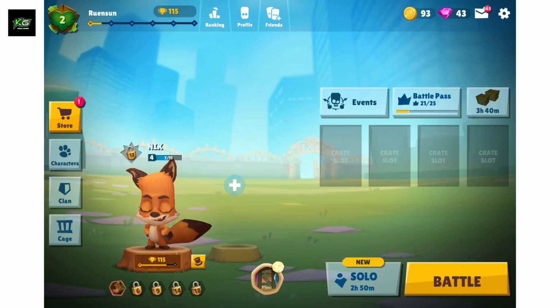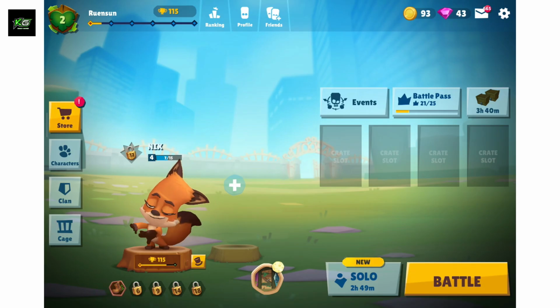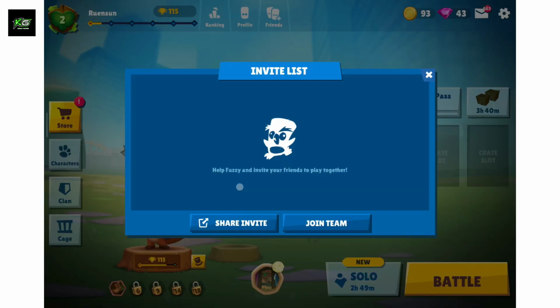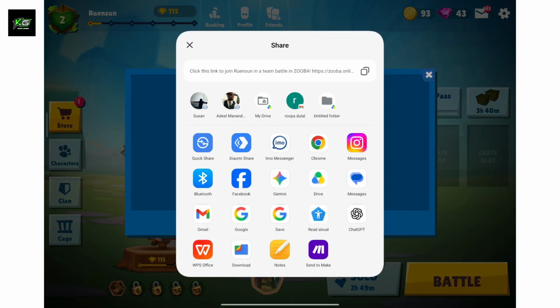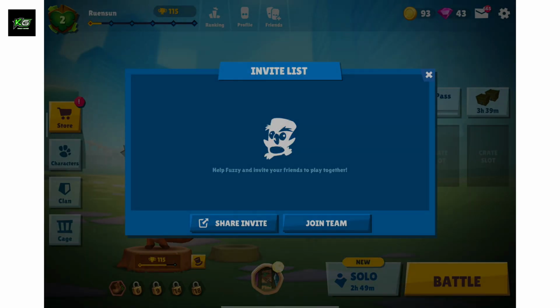Playing with friends in Zooba is easy once you know how the invitation method works. First of all, open the Zooba game on your device, and once you're inside this lobby page, you'll see a little plus icon in the center. Just tap on that, and then you can tap on share invite. Now, you'll be able to generate an invitation link. Click on the copy button at the top to copy the invitation link.